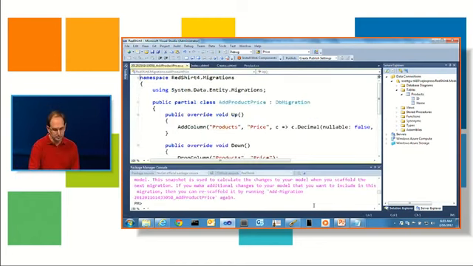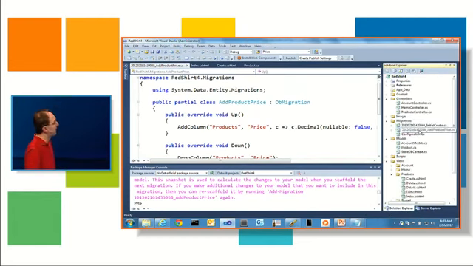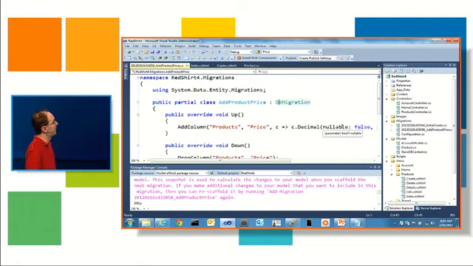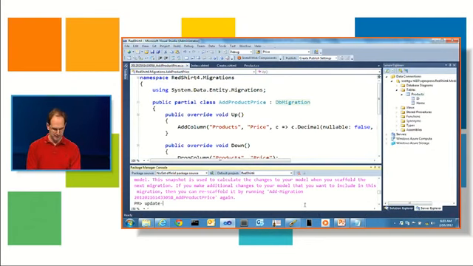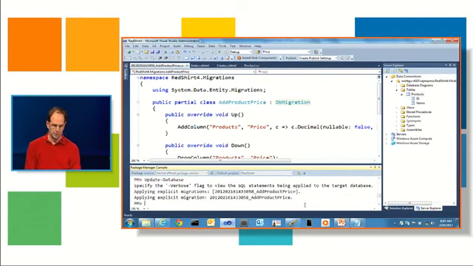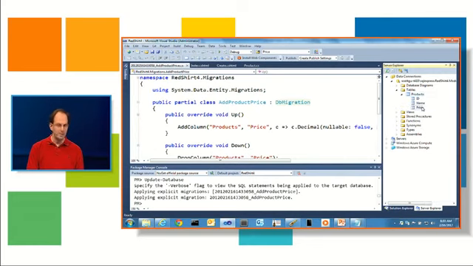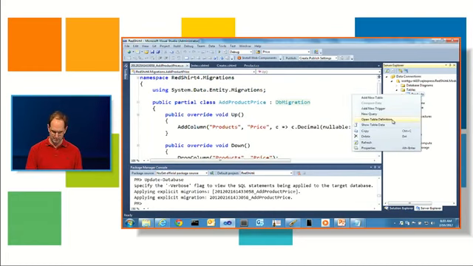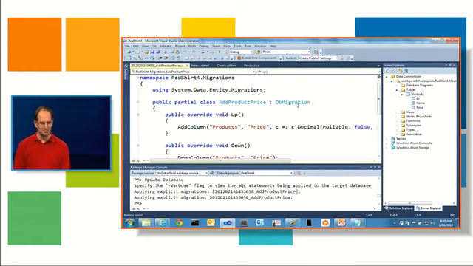When I do this, it will automatically create for me a new file in my migrations folder that has another timestamp, so it's in order. And then it has another up and down method. Basically this up method just says, hey, you're going to add a column called price, and you're defining it to be nullable. And if I now say update database, this will actually apply all the migrations. If I hit refresh over here in the Server Explorer, my database now has the new schema. And more importantly, if I open my data, my data will still be there.